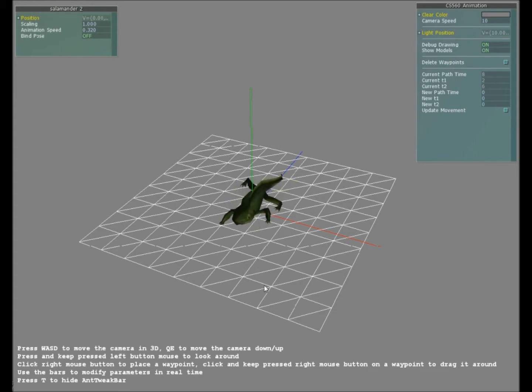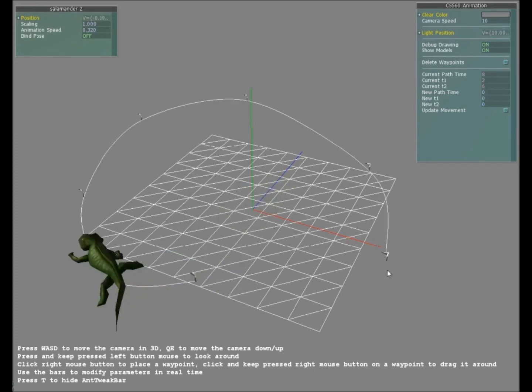This is the second project. The second project was motion along a path, and as you can see here I have an animation going on. Clicking with the right mouse button, you can put waypoints on the screen, and you see the character start following these waypoints. There are a few things that must be said about this project.